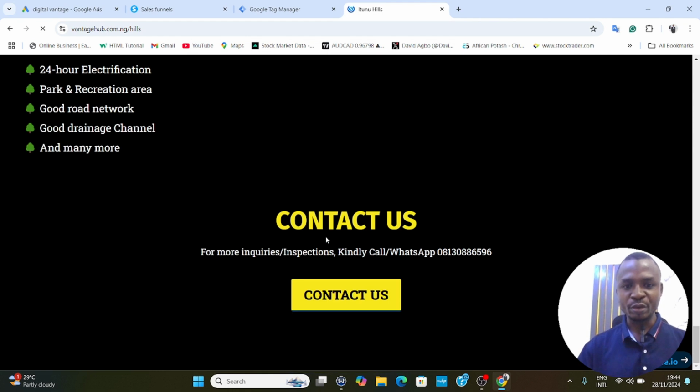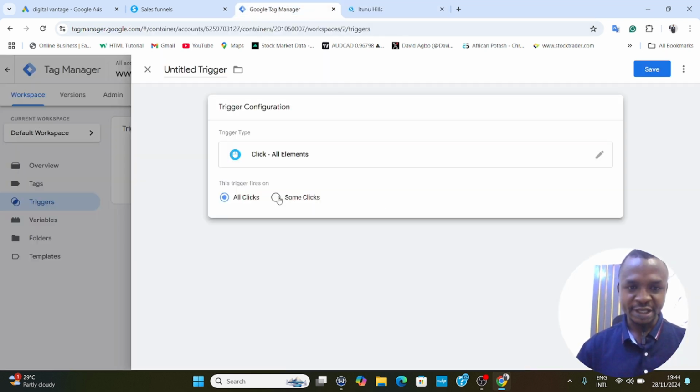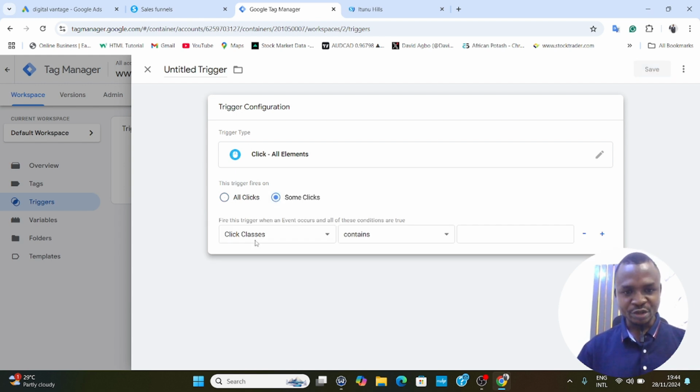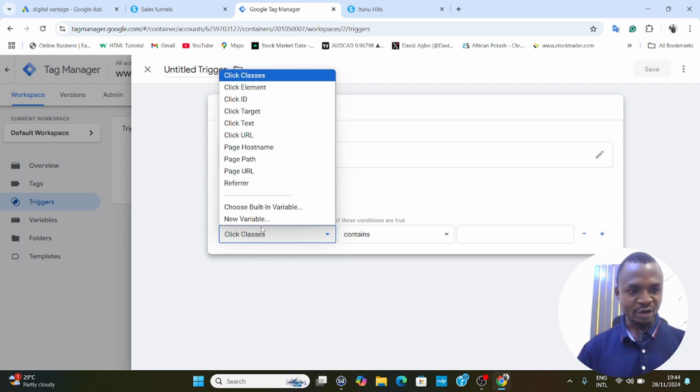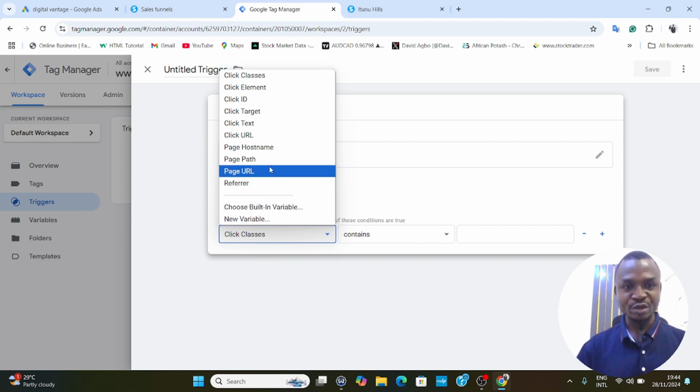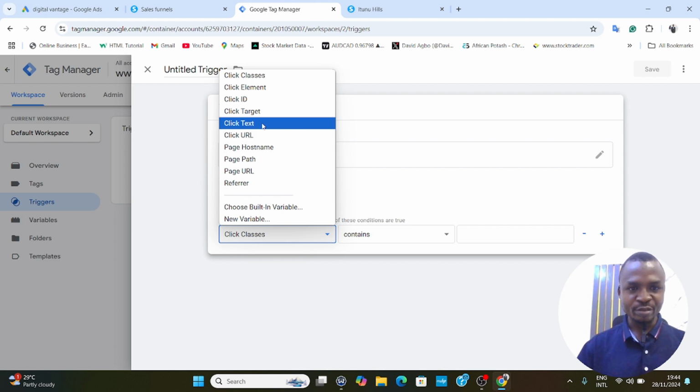Since that is not what we want, like this contact us button, I want to particularly track this contact us button, so that if anybody clicks on it, it counts as a conversion for us. So the next thing we are going to do is to come here and click on some clicks. So click class contains. Now you can go by click class or something else. You see that inside the variables, there are a lot of variables that we have selected.